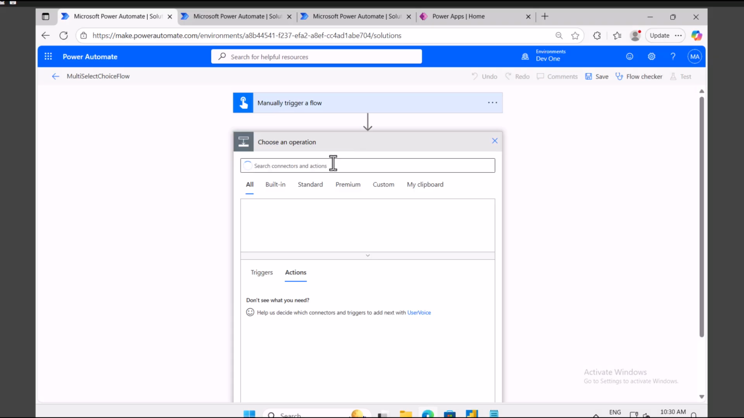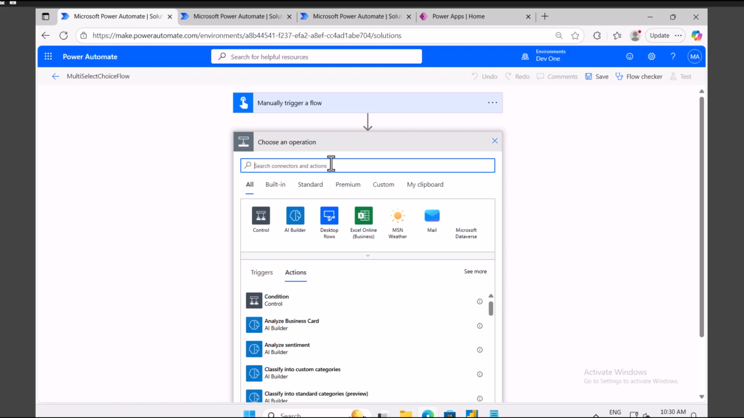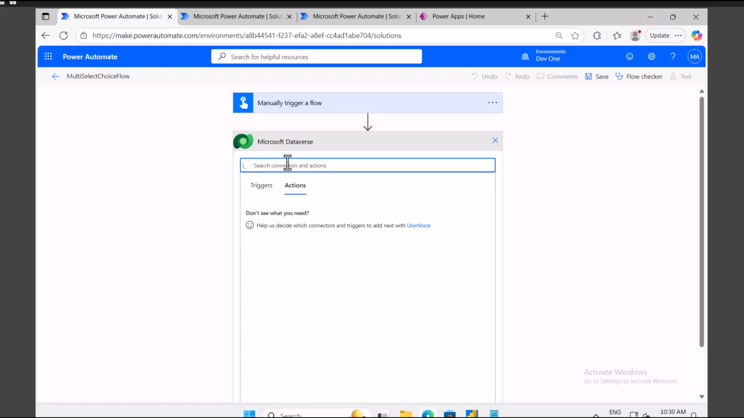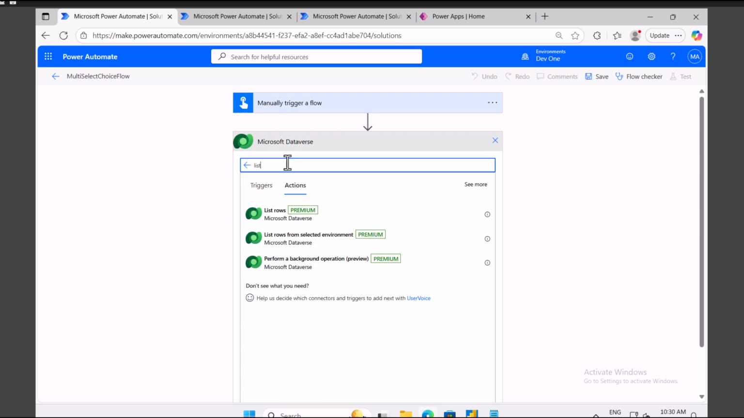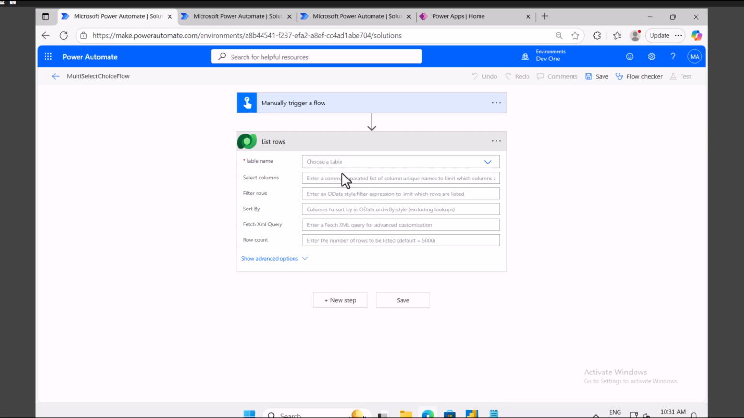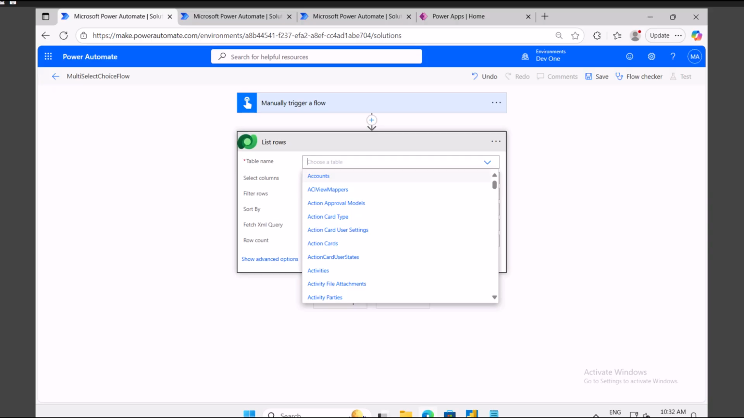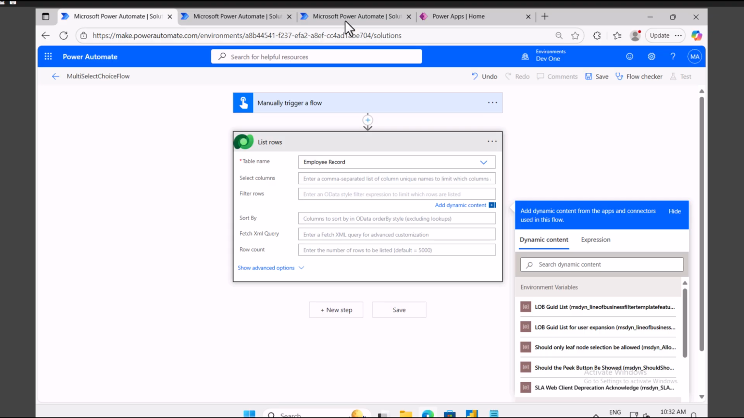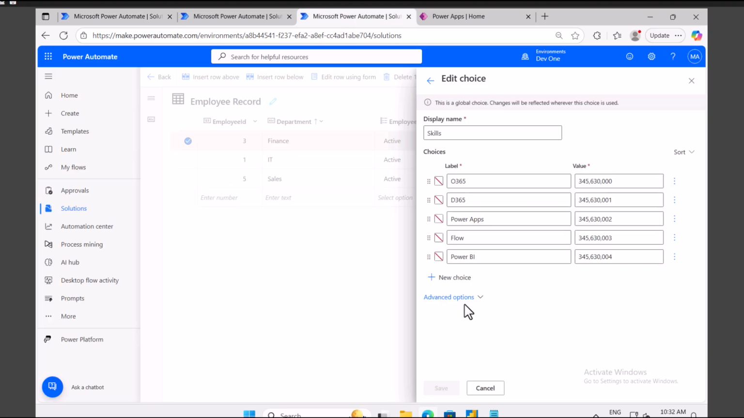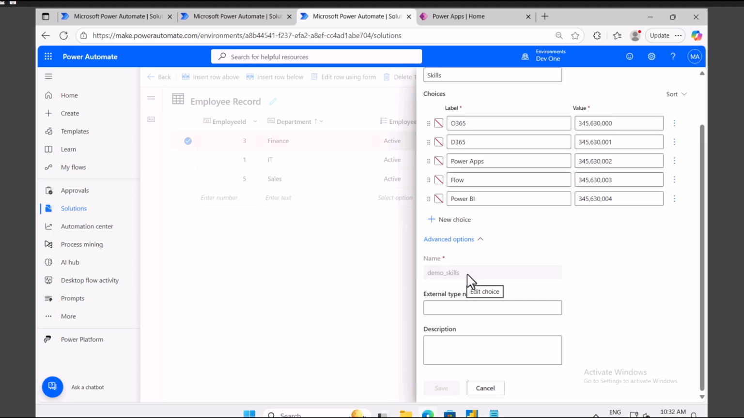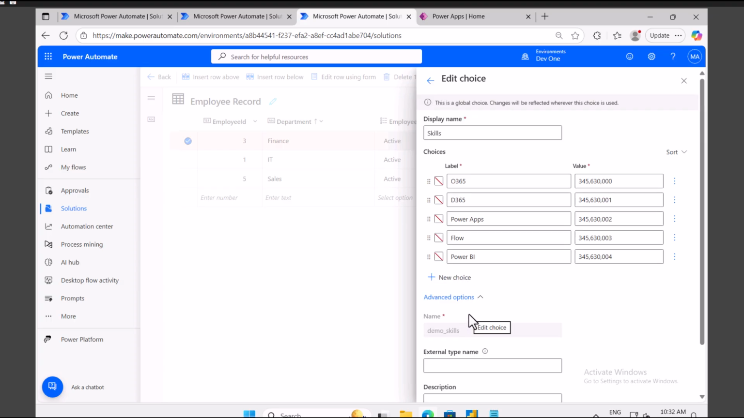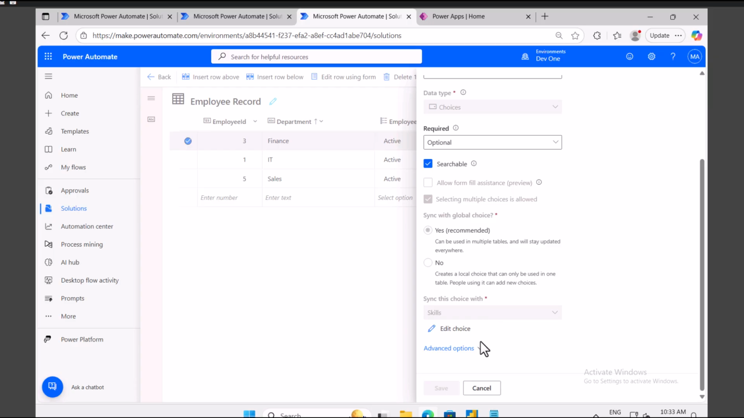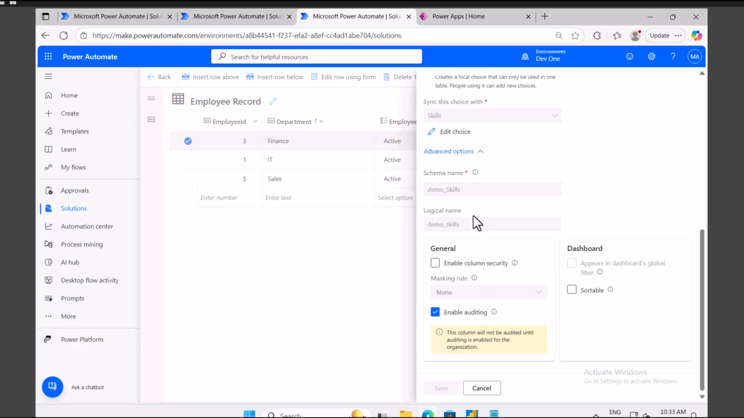Let me add a new step here, and I will go to Dataverse again. I will search for list rows. I will choose the table. Let me search for employee records, and let me do the filter. Alright, so what is my logical name? Let me cancel this. So my logical name is, I will need to go to advanced option. It is demo skills.